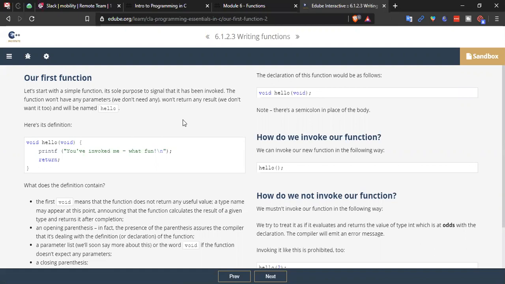So here's its definition. So here is the function called hello, and we have printf with "You've invoked me", and return. This simple function's purpose is to signal that it has been invoked, and we don't have any parameters here, so we add void, and it won't return any result. So the result is only this printf.